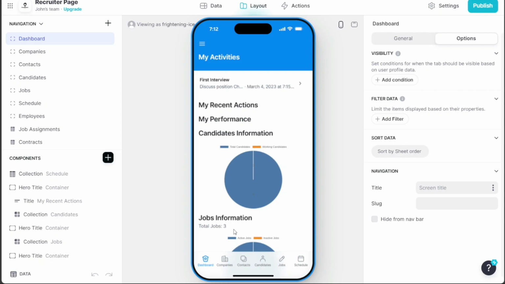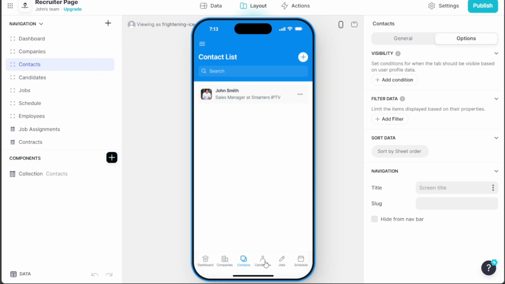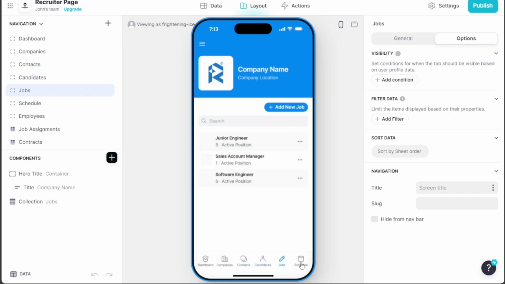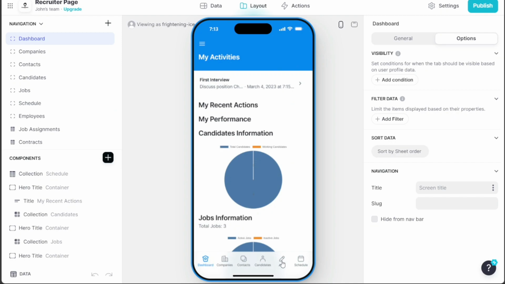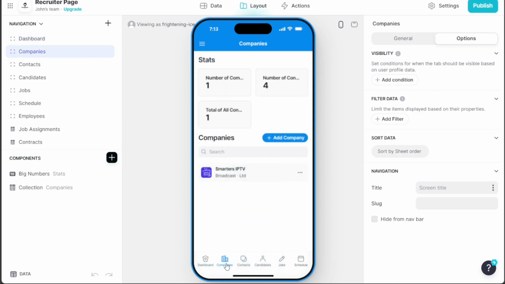In the editor, you'll see different sections like the dashboard, companies, contracts, candidates, jobs, and schedules in the app navigation panel. You can post jobs, view candidates who have applied, recruit them for your contracts and companies, etc., by clicking on each respective section. Once you've customized the app to your satisfaction, it's time to publish it.